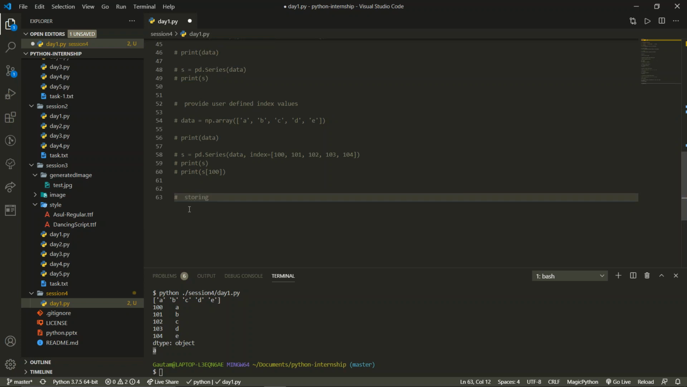Storing series data through a dictionary. Now, doing this is again a simple thing. The profit of storing it in a dictionary is we need not give the index values. The dictionary key values will be considered as the index values over here.